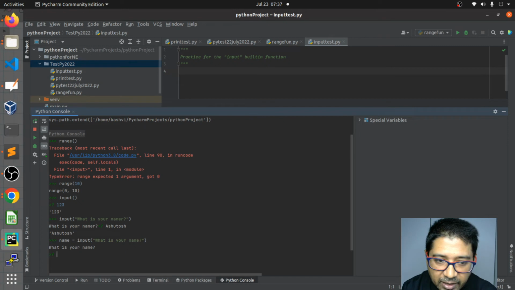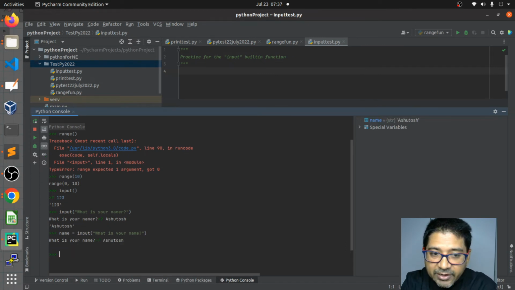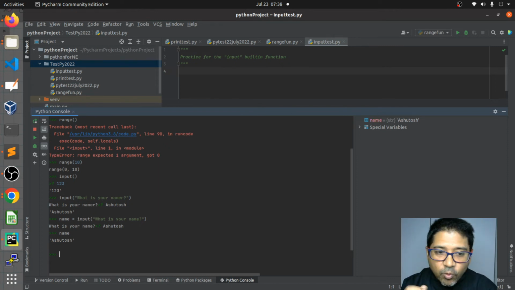It printed "what is your name", and I answer as input Asutosh. I entered it, and it did not print anything. So where did this Asutosh go? Asutosh is stored in the variable called name. Let's type name, and you will find name equal to Asutosh. We are going to use this behavior in the project, and then it's going to be very clear to you guys.